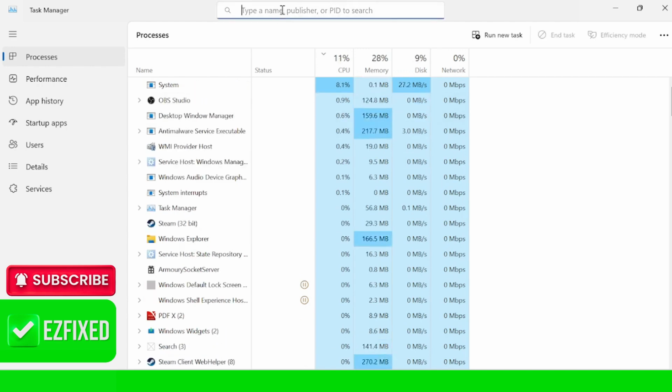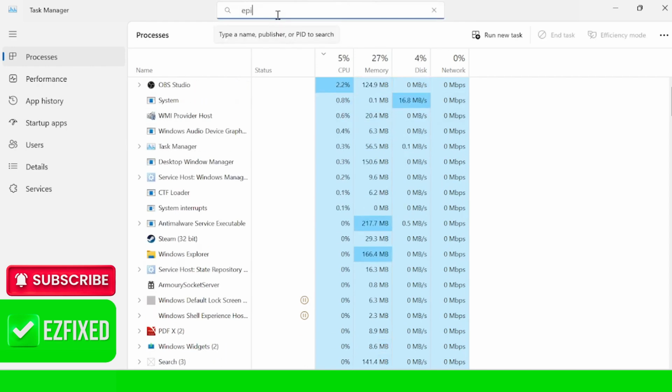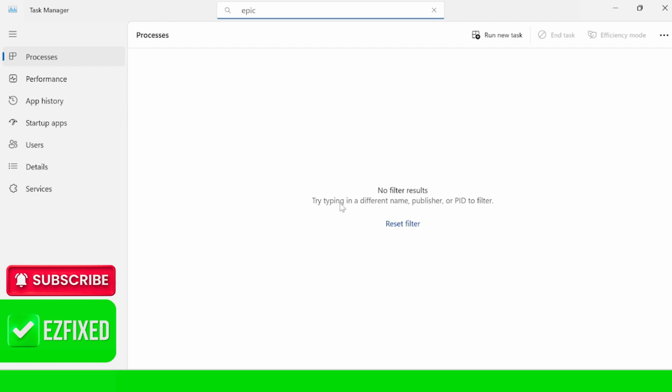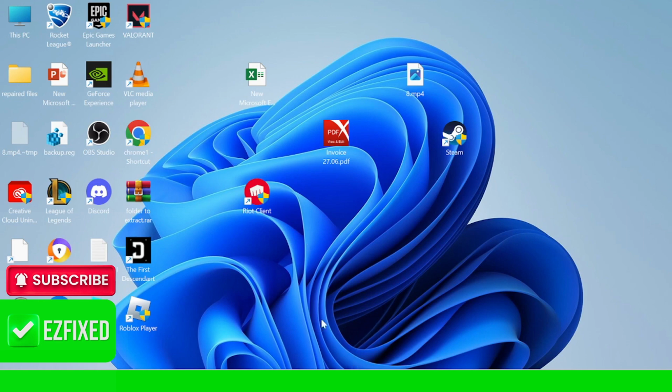And you can even use this search box at the top here just to search for Epic. And just make sure you don't have any references of the Epic Games running on your computer. We can then close out of the Task Manager window, and you need to head over to your File Explorer.